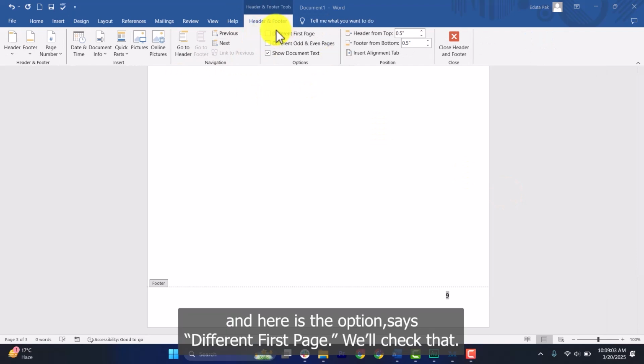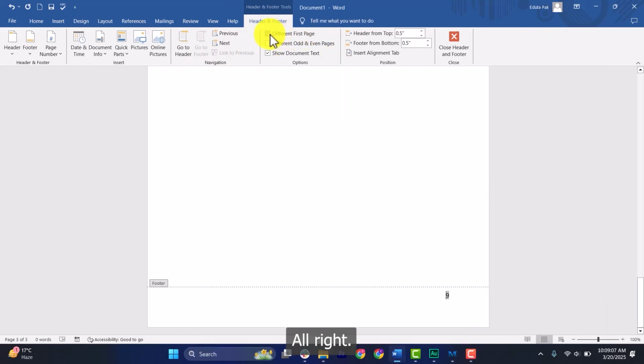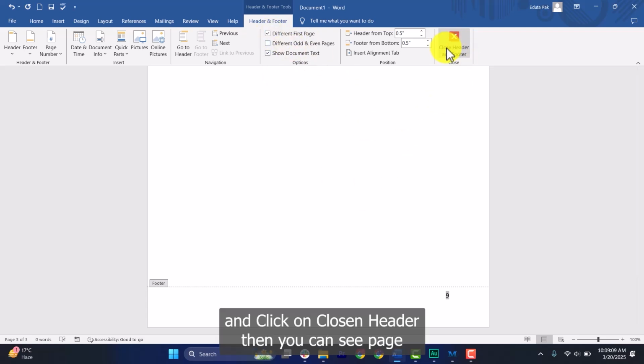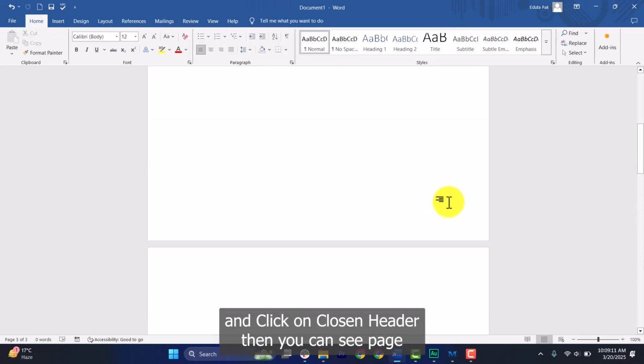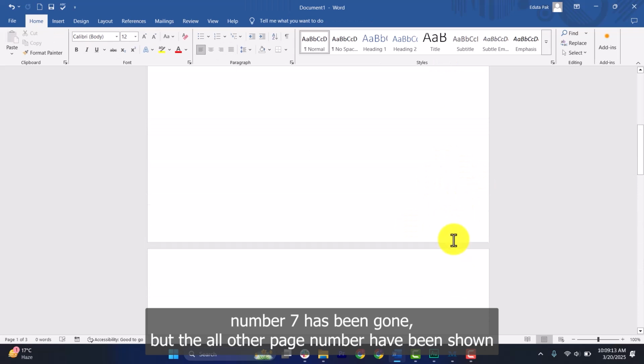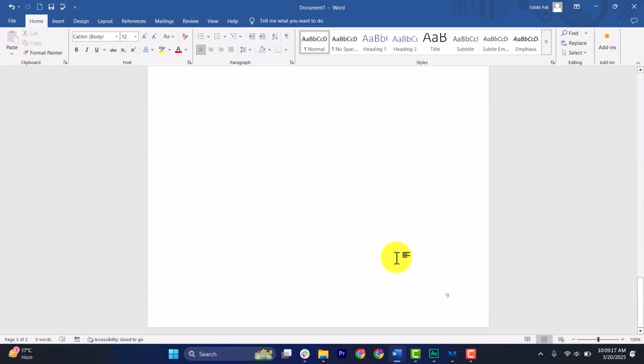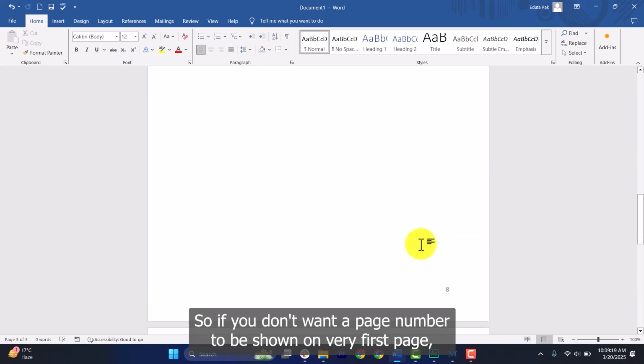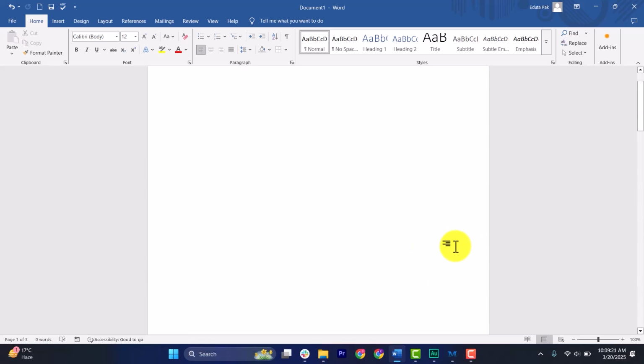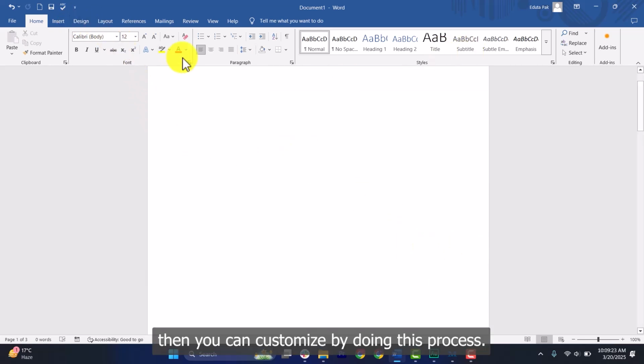Alright, and here's the option that says different first page. We'll check that. Alright, and click on close header and footer. Then you can see the page number 7 has gone, but all other page numbers have been shown. So if you don't want a page number to be shown on the very first page, then you can just customize this by doing this process.